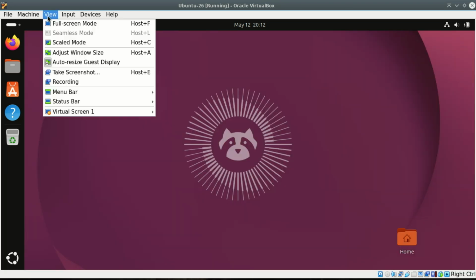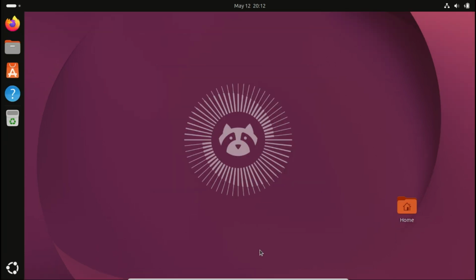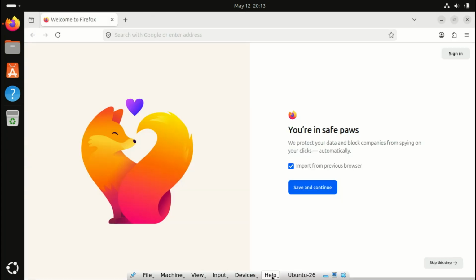Now let's talk about VirtualBox guest editions. This is an extra set of drivers and tools that make Ubuntu run way better inside VirtualBox. Once you install it, you'll notice that the window can resize smoothly, the display resolution fixes itself automatically, copy and paste works between your host and the virtual machine, and overall performance just feels faster and cleaner.